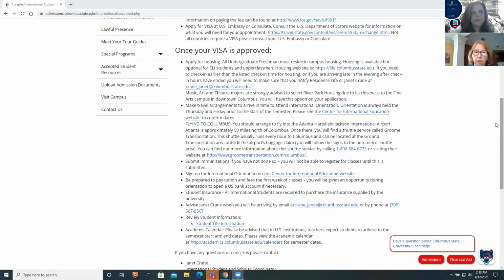So those are a couple of things to think about, but Atlanta is the major transportation hub for us. If you haven't submitted your immunizations, you will need to do so. They will allow you to register the first semester without your immunizations submitted, but you must have them in place before the second semester to register. And this is for all students, regardless of what level you are. And as I'd already mentioned, to sign up for orientation.